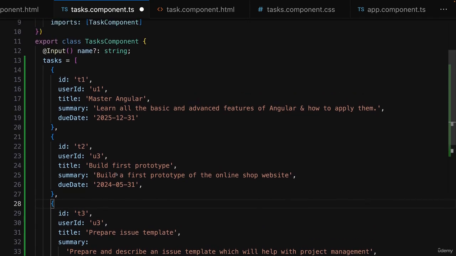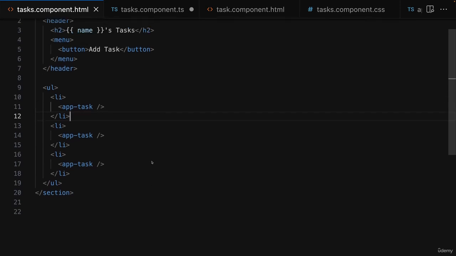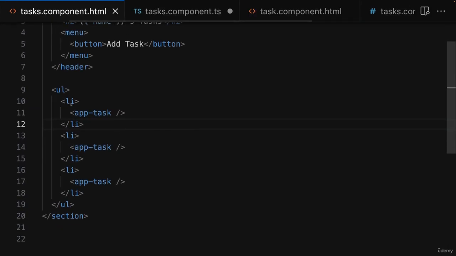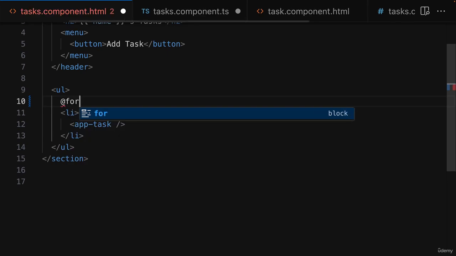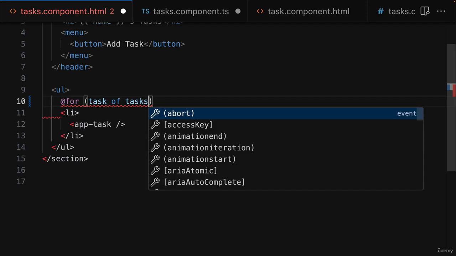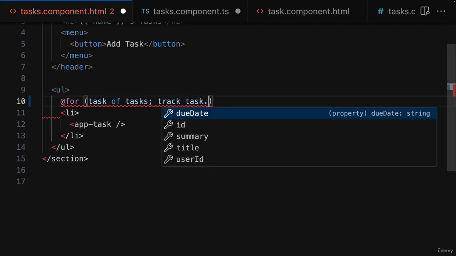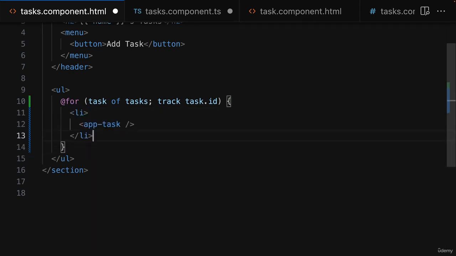Well, and now that we do have those dummy tasks here, we can and should of course go to the tasks component template. And instead of outputting those task components like this, we can now again output a dynamic list with @for. Because now we can go through all those tasks and track the task IDs to have some unique identifier. And then output a list item with the app task inside of it for every task.